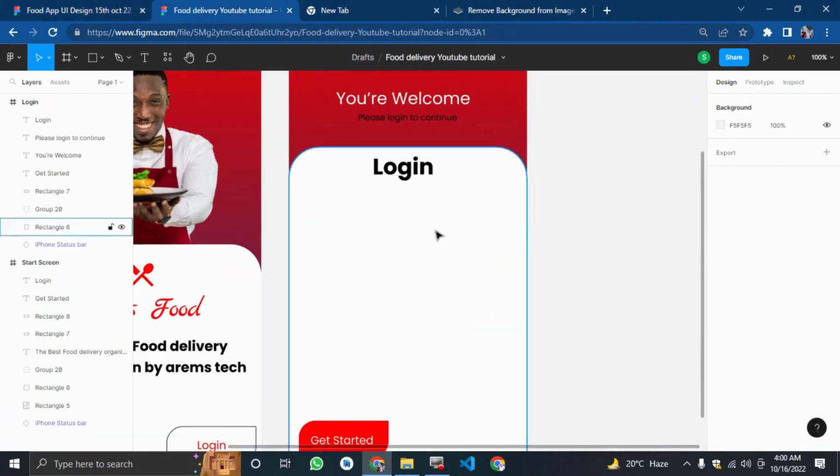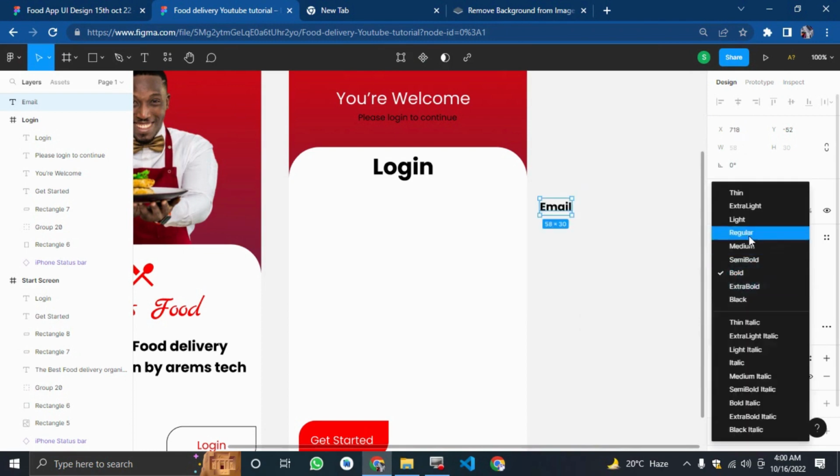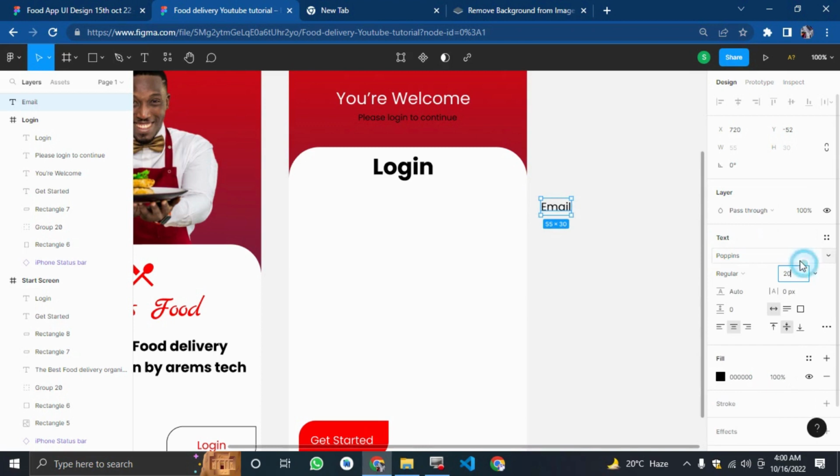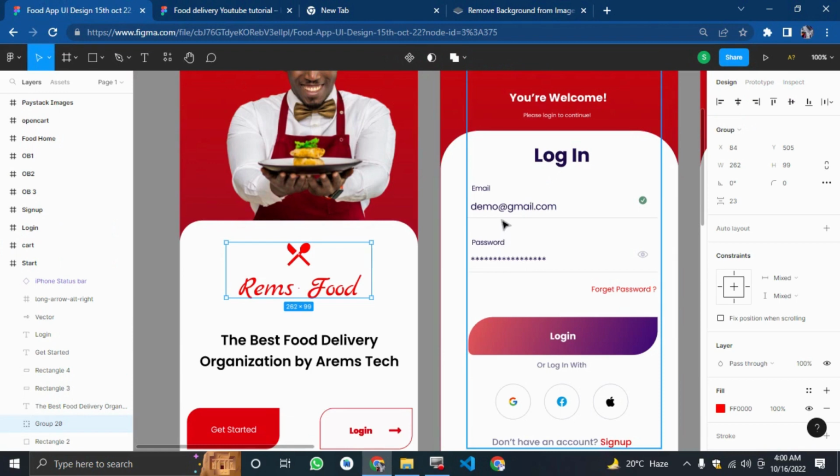So in order to design this, all we have to do is design one and duplicate. Click on your text, and type email. As you can see, this is very bold. This is too much, so let's make it 20, and change it to regular. 20 is too much, let's make it 15. 15 looks good.